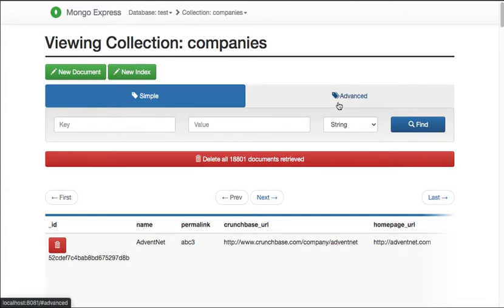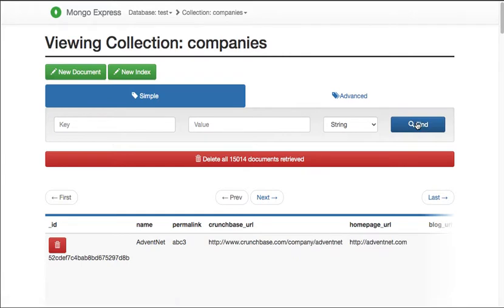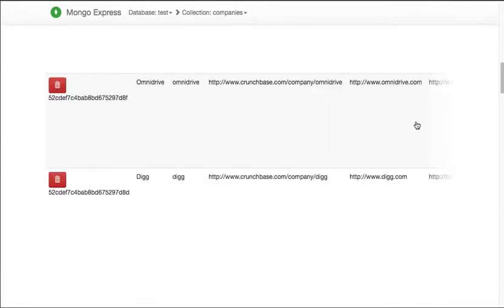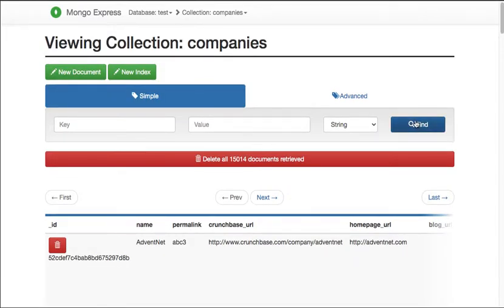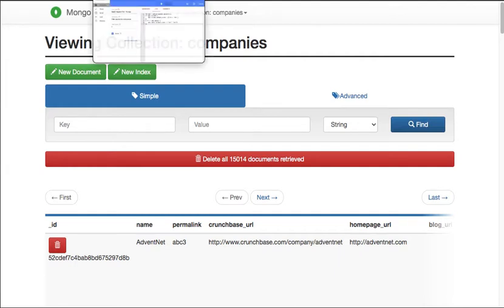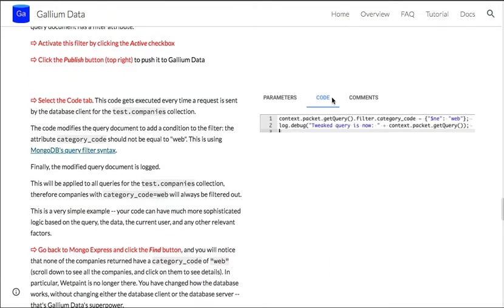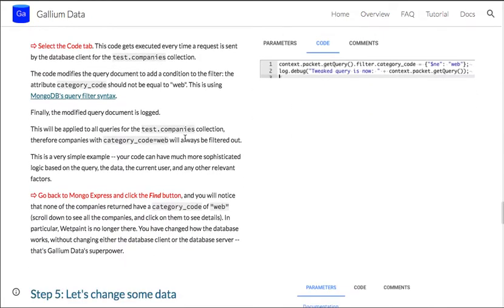my query tool is going to be automatically applying that. So notice, for instance, that we have 18,000 documents. If I run the same query again, suddenly I have only 15,000 documents, and Wet Paint is nowhere to be found. So Gallium Data makes it possible to basically hide and show very selectively individual data items, objects, attributes, and whatnot. It gives you a tremendous amount of control. And this is done with, in this particular case, literally a single line of code. So that makes it real easy.